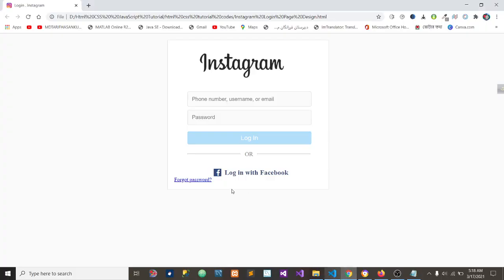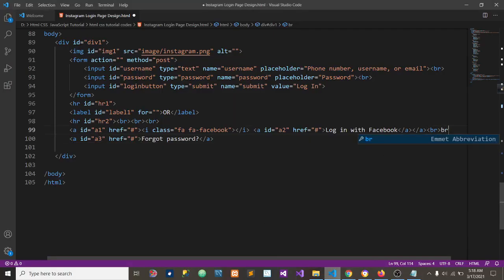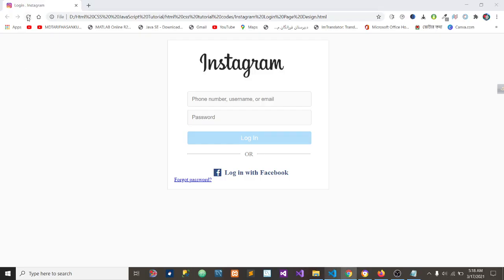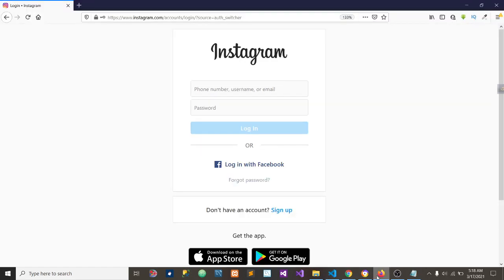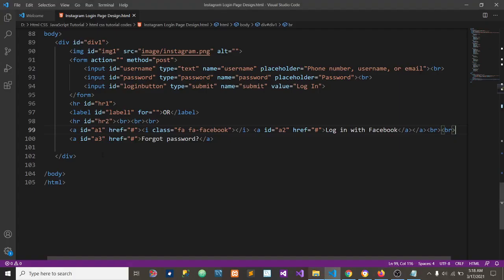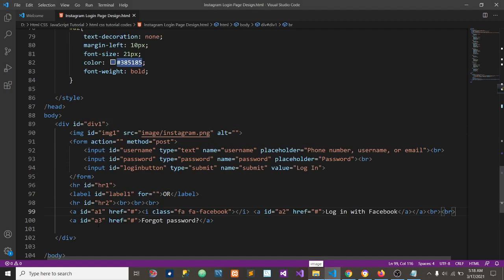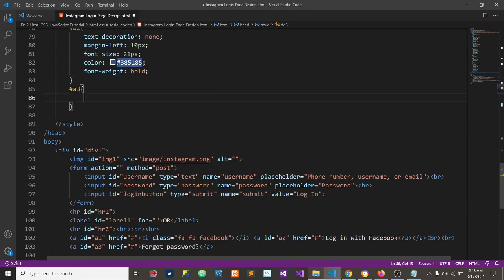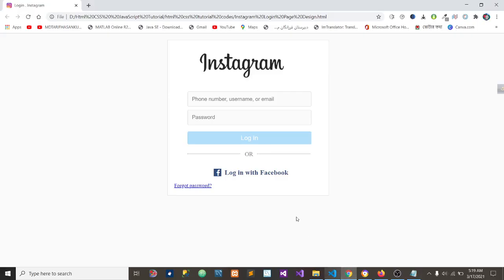You can see there is very little gap. To make a gap, we have to take another line breaker. It is BR. Yes, now if we save it, let's see, it is a huge line gap like this. So now we have to design it like this. Let's write down the CSS code. Its name is A3, so hash A3. Inside hash A3, first of all, we have to remove the underline.